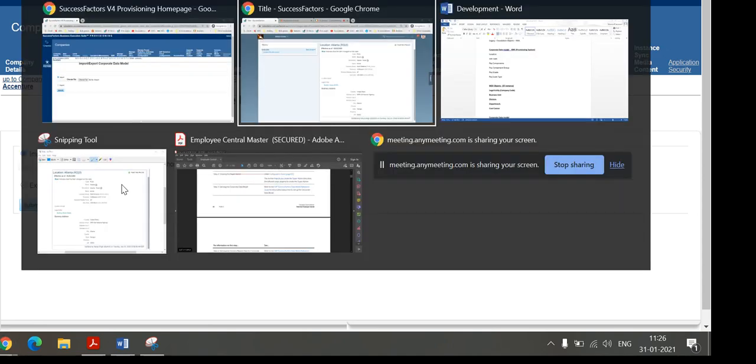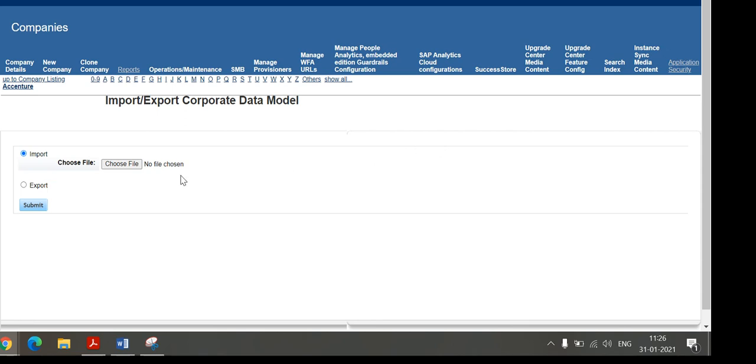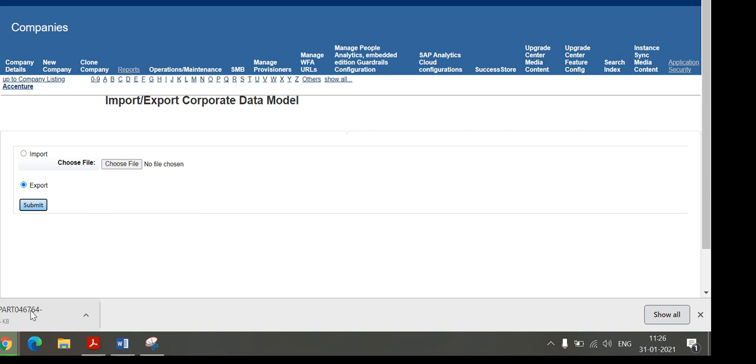Whatever fields we are seeing on location, its backend configuration is already saved in the existing data model. So now I want to download that. I want to export that data model. Now it will download the existing configuration. Once it is downloaded, I can open this and modify whatever I want to, and then I need to re-import it into the system.